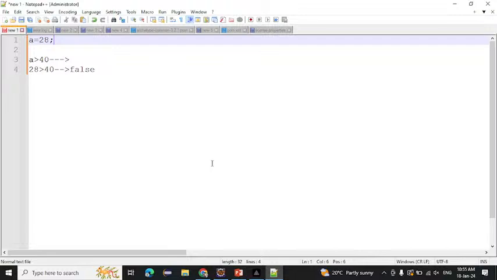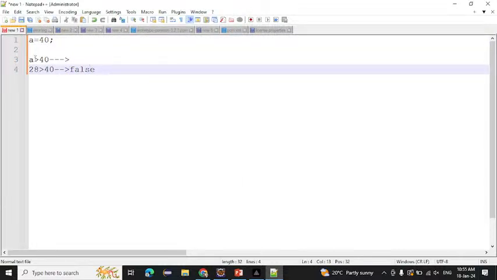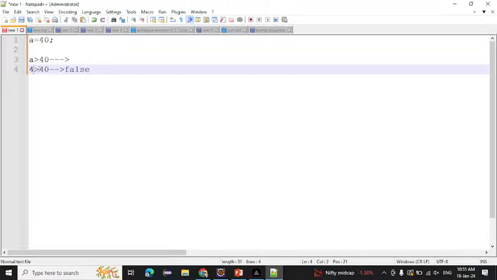Suppose the value of a is 20, so simply I'm writing here a is greater than 40. So what will be the result here? False or true? What is the value of a here? 20 is greater than 40 or not? No, it is false. If we write here 40, now what will be the result? a is greater than 40. What is the value of a? 40 is greater than 40. Condition is true or false? False. Still we will get false.